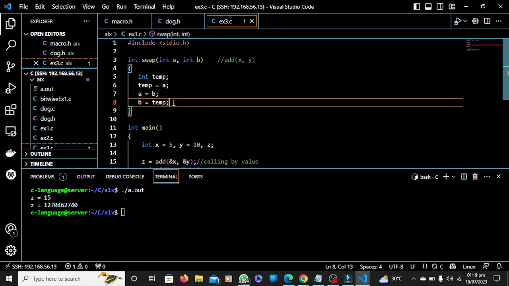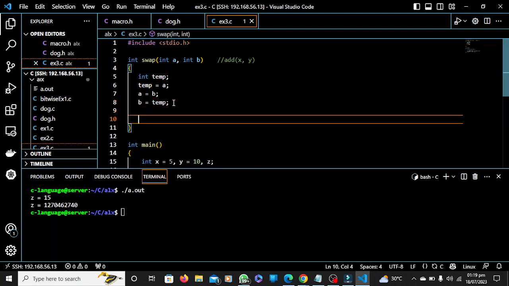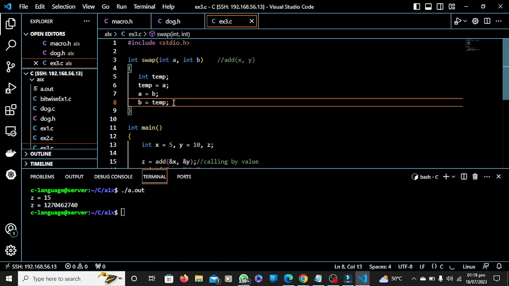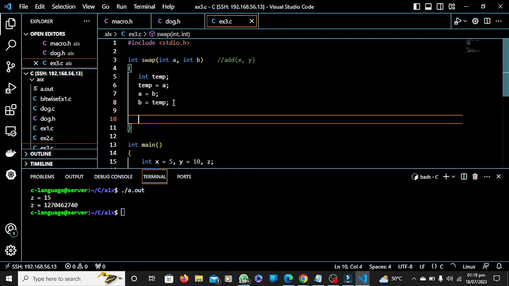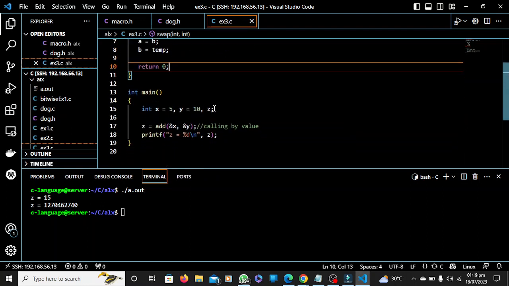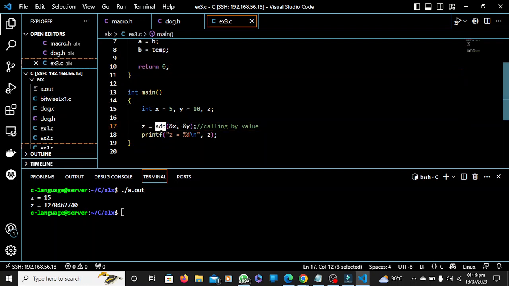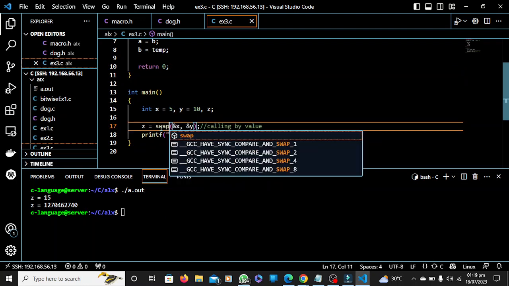Then I will now return. Here, see, I cannot return everything, because if I return temp, I'll be returning the value of a. If I return b, I'll be returning the value of b. If I return a, I'll be returning the value of a. So how will I do this now? Let me just put return 0.